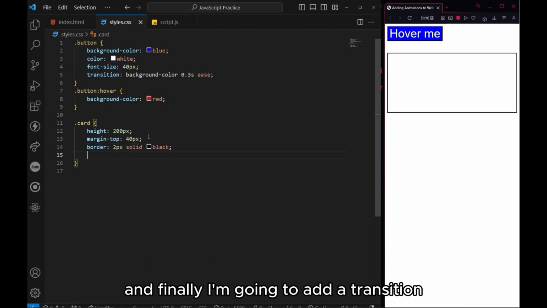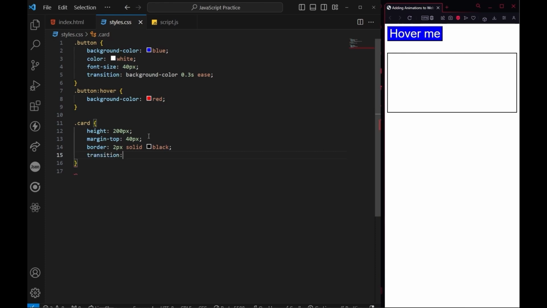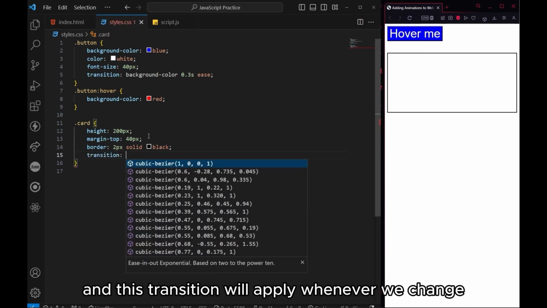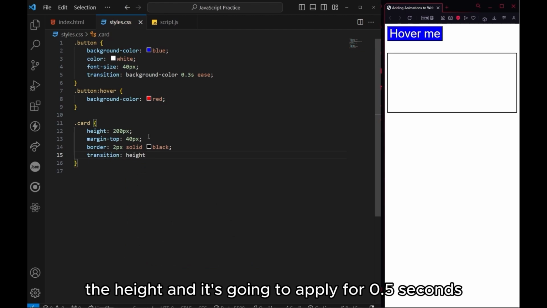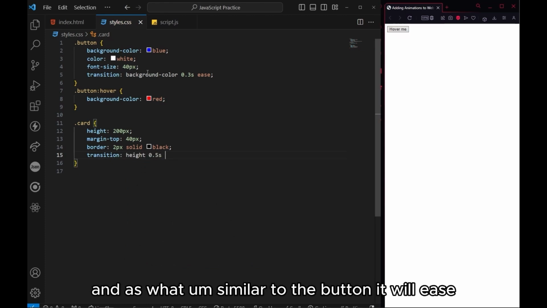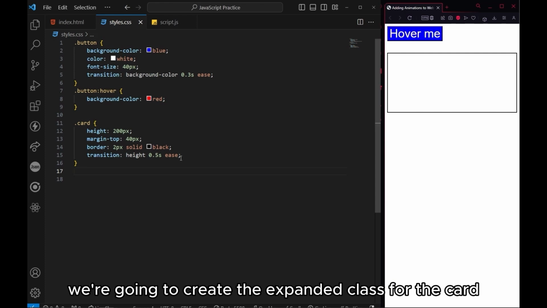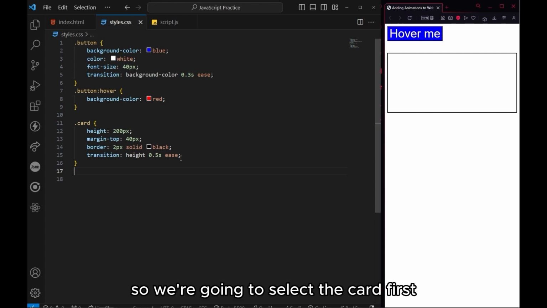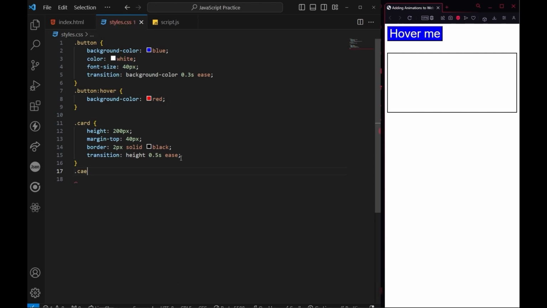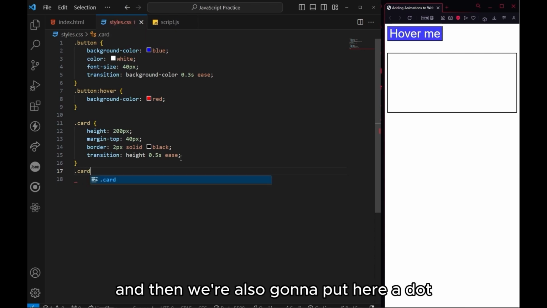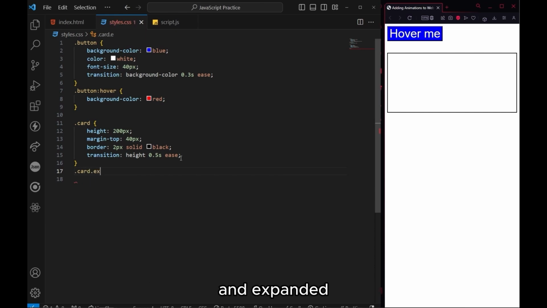And finally, I'm going to add a transition. And this transition will apply whenever we change the height. And it's going to apply for 0.5 seconds. And as well, similar to the button, it will ease. Okay, so now that we have that, we're going to create the expanded class for the card. So we're going to select the card first. And then we're also going to put here a dot and expanded.